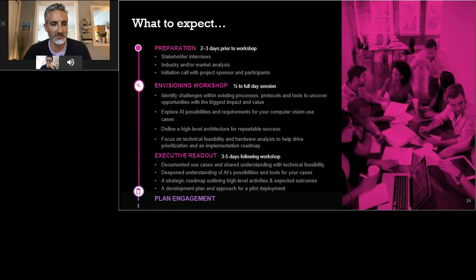We interview the different stakeholders to prepare a more efficient workshop. We do some market analysis to understand who the different device makers are that will apply to your industry and your use cases, so that we can bring some recommendations, or at least some ideas initially, to the workshop and have a discussion around it, point at things, show how they work, show successes that we're seeing in the market.